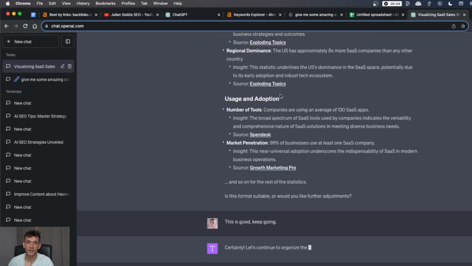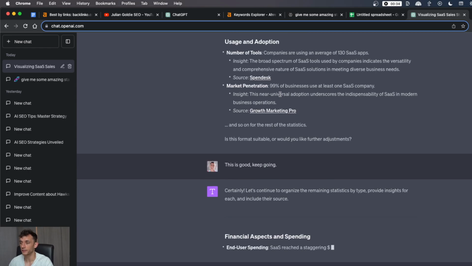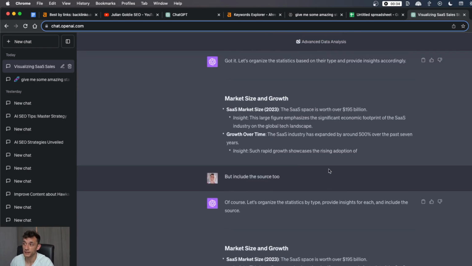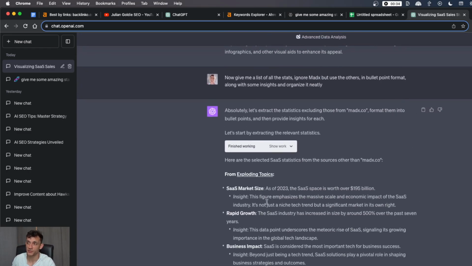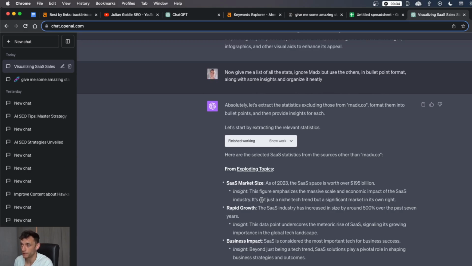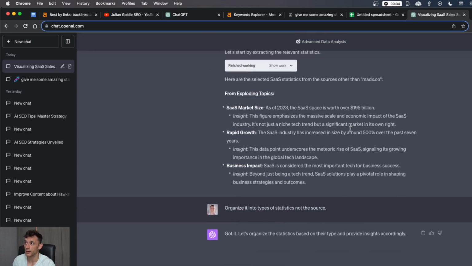Now, as well as generating the blog post content and the statistics and data that you can include in it, you can also go back and forth with ChatGPT in terms of the format that you want, right? So this is not just like a linear process. I think you're going to go back and forth with ChatGPT data analysis to design the content and format it in the way that you want it. So for example, I've said, now give me a list of all the stats in bullet point format along with insights and organize it neatly.